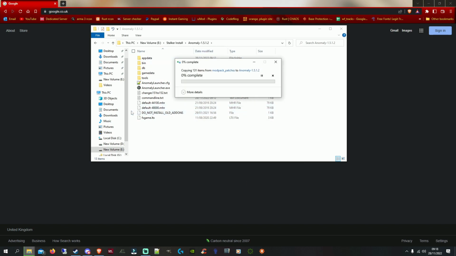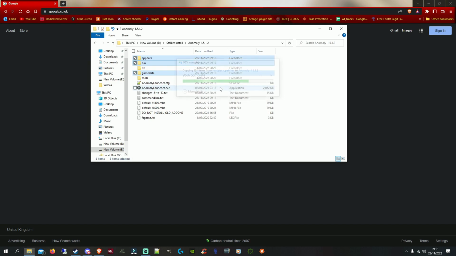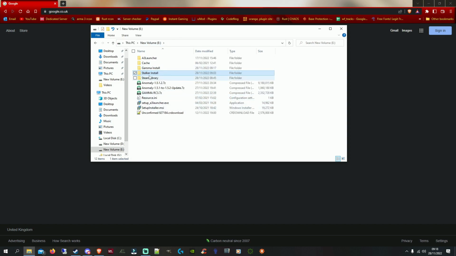Just override anything that's there. It shouldn't take a second. Yeah, replace all these. Done like so. Right, now what we need to do is we actually need to install the Stalker stuff.